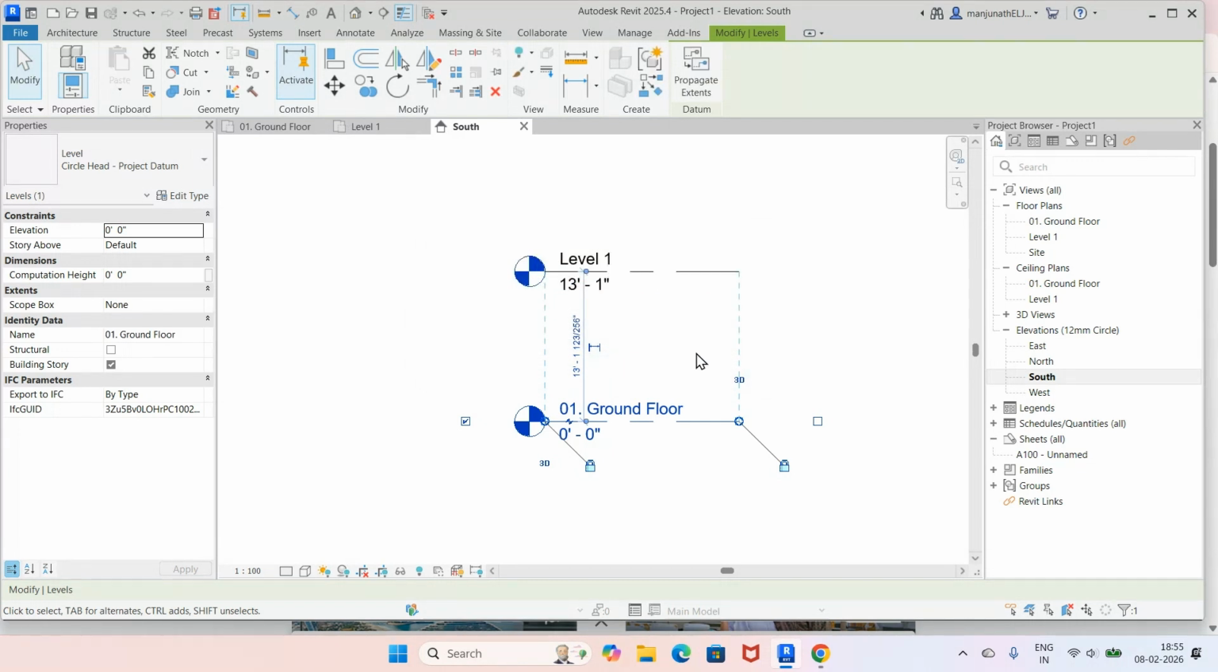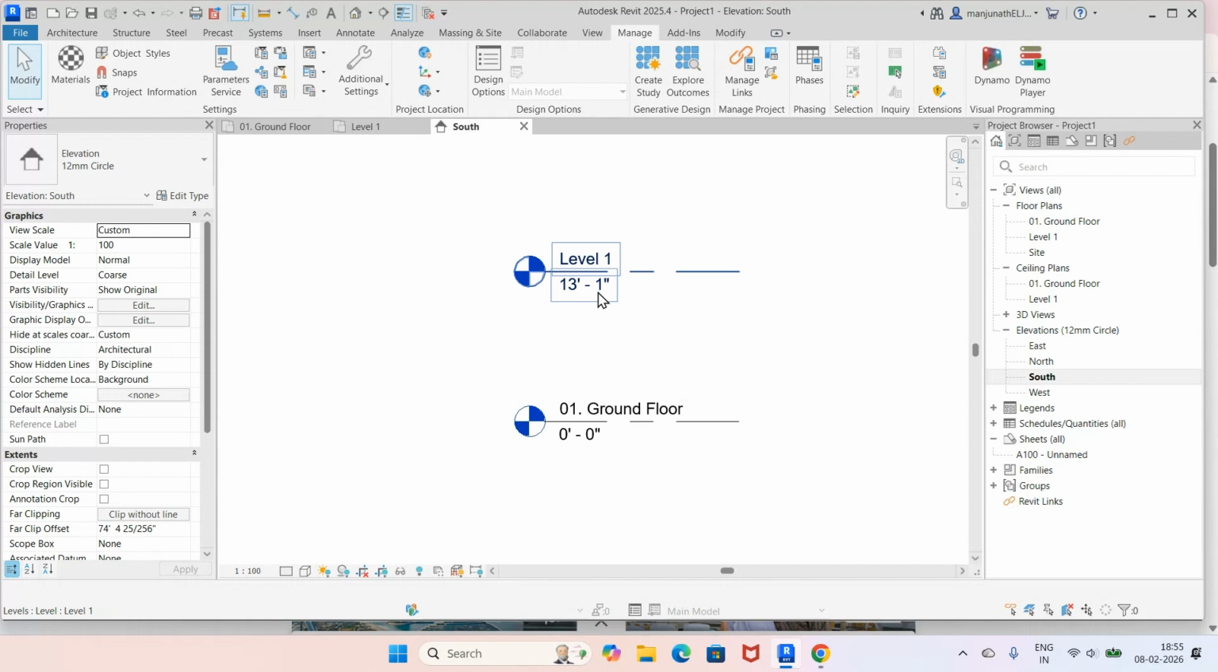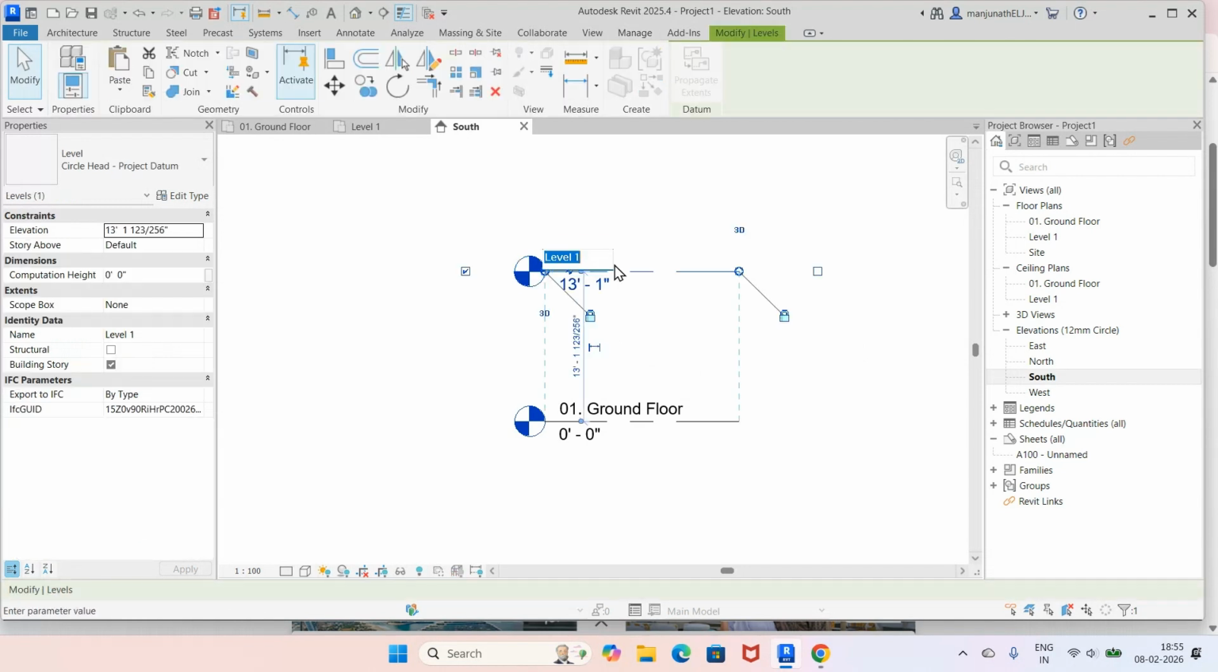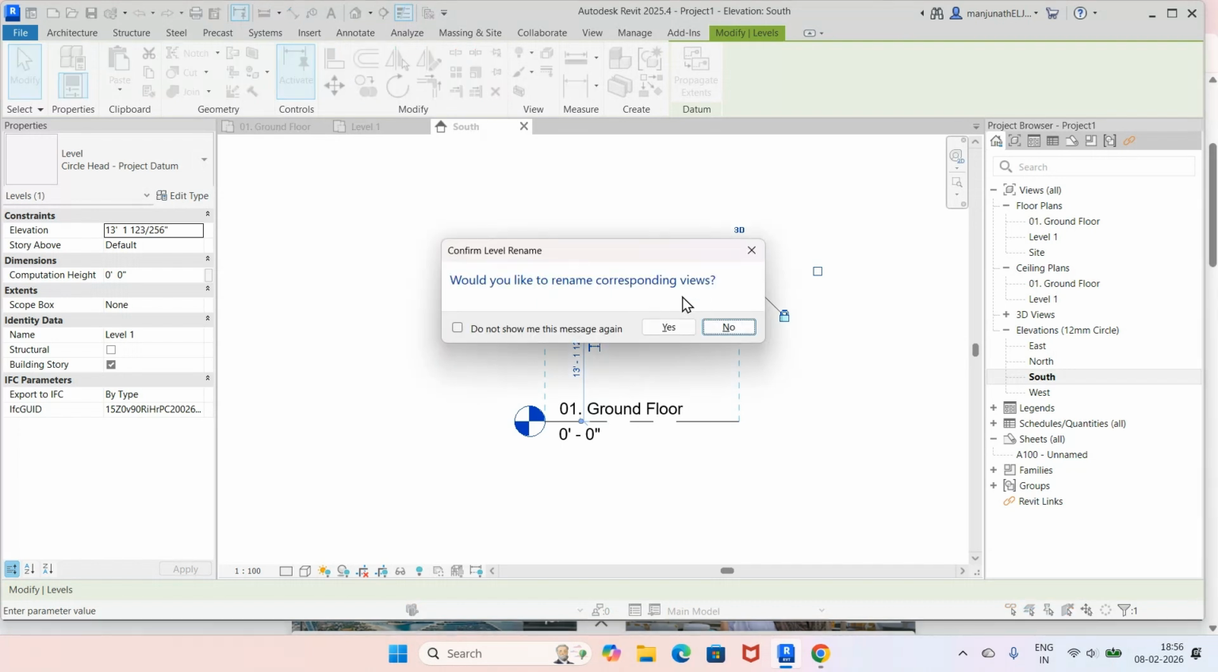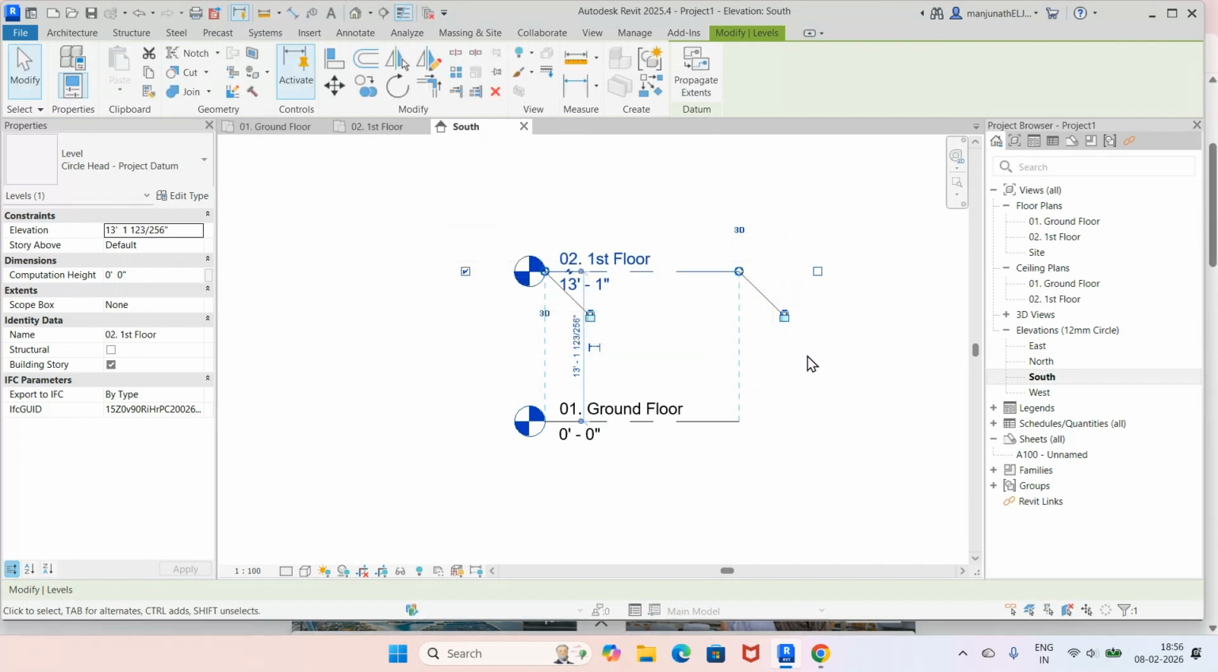If you say this, you can see both 0, 1, the ground floor, is changing in the floor plan and also in the ceiling plan. Similarly, I will go to level 1 here and I will say 0, 2. I will say first floor and enter. Do you want to say yes?